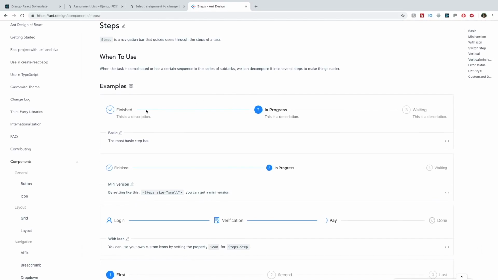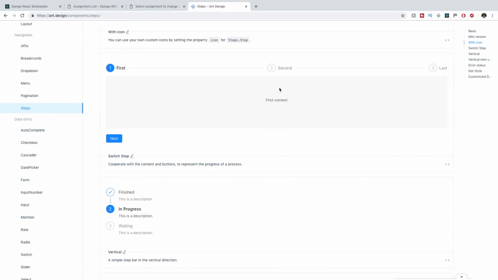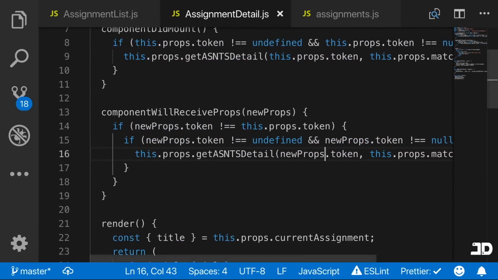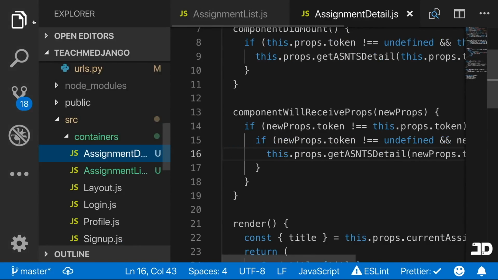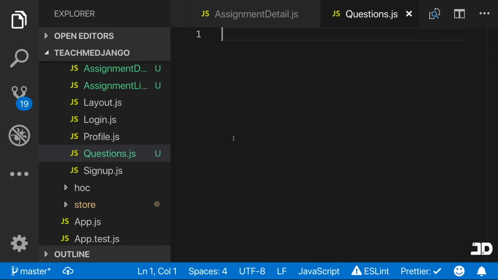It's just like navigating through some kind of step-by-step task. And the way that we want to display this is kind of similar to this one. So we're just going to copy that code, and let's actually go into containers, and we'll create another one which will be called questions.js. And this is going to basically render out a step-by-step display of our questions.